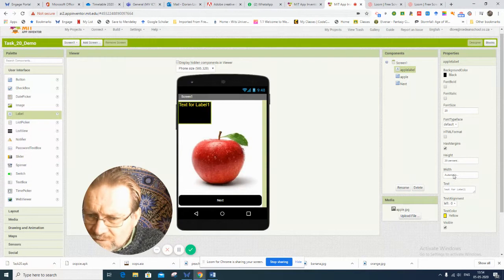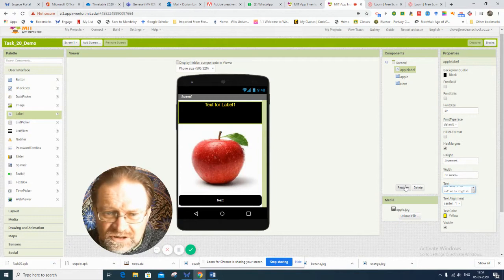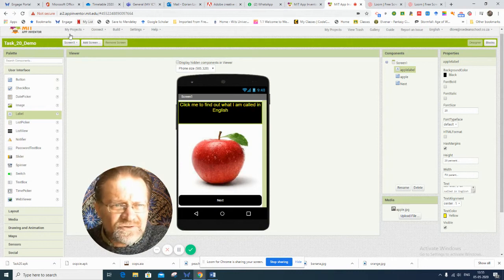And for the width, let's make it fill the screen, fill the parent, and we'll just center that text. And we're going to put here instructions to the user: Click me to find out what I am called in English. Okay, and we just click here in the components. Click me to find out what I'm called in English. Here's the apple, and next to get onto the next screen. So that's pretty much all I need for screen 1.